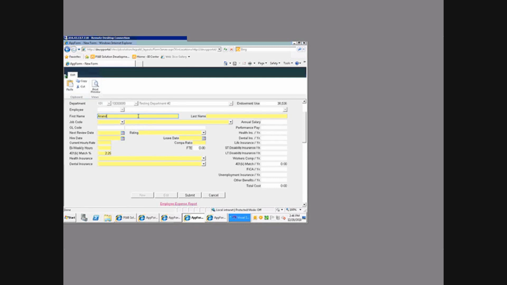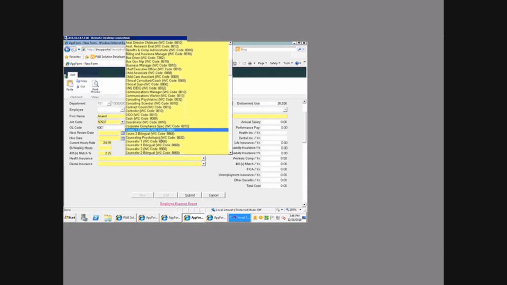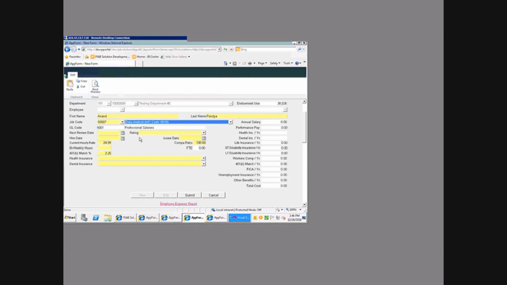So let's go ahead and, using my keyboard, tab across. I don't have to use my mouse. I can just hit the arrow down key and scroll through codes. Or if I know who I am, we'll say I'm a data analyst. Immediately it affects the job code, applies the right GL code. Let's say my next review date, I can go to today, I can jump forward, and it'll be at the end of March. Say I was hired on the 20th. We'll call me a full-time employee.